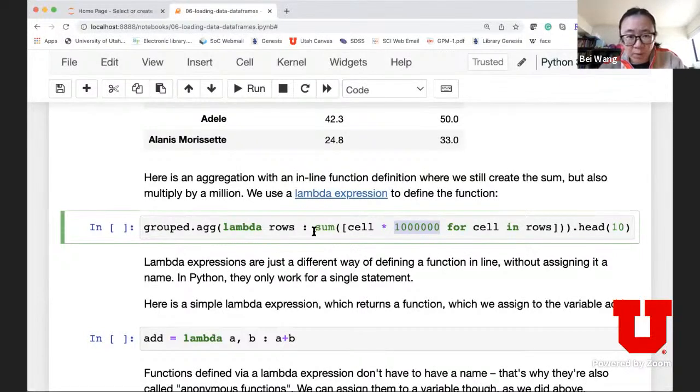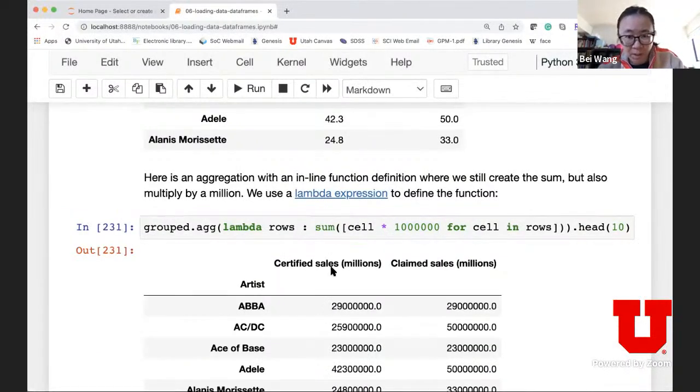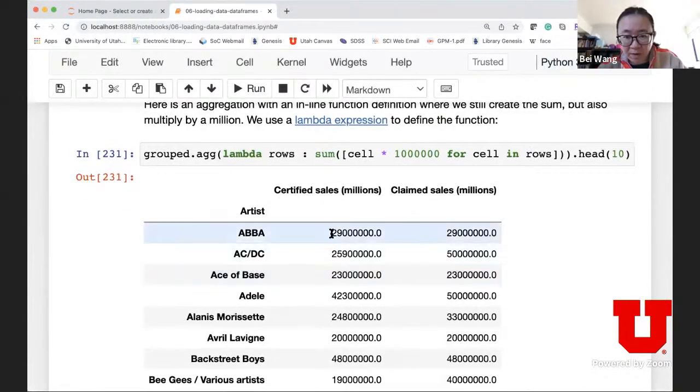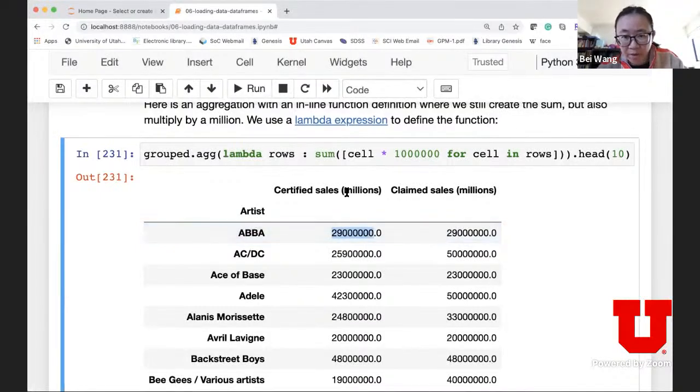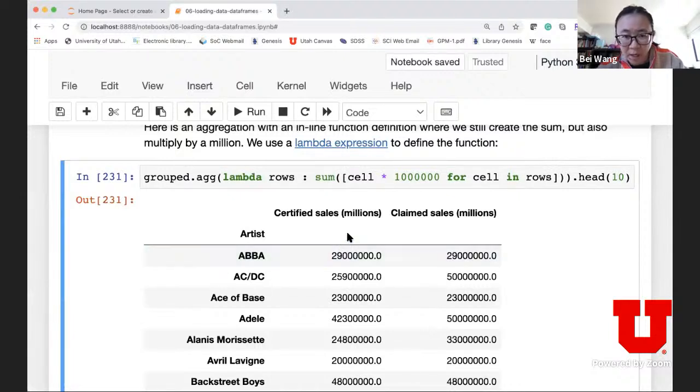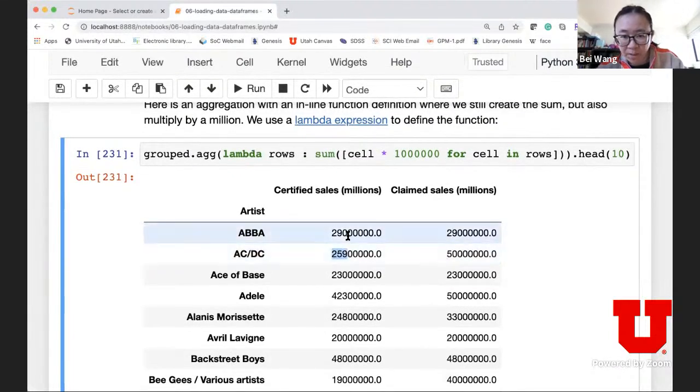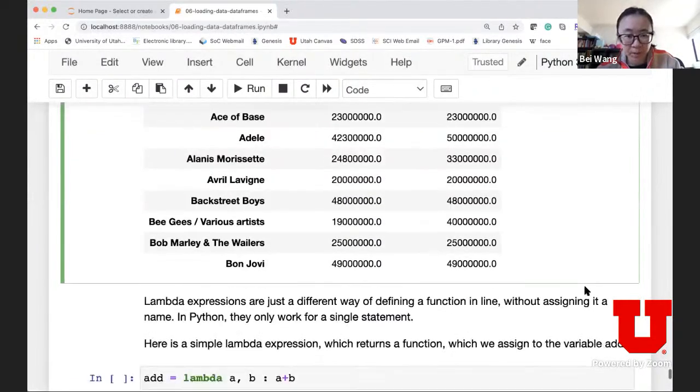Okay, so that's what it does. And if we run this, you see that every single cell, which before was in units of millions, is now in dollar units. Each of them is multiplied. This is described by this lambda expression, which describes a particular function that operates on the data.